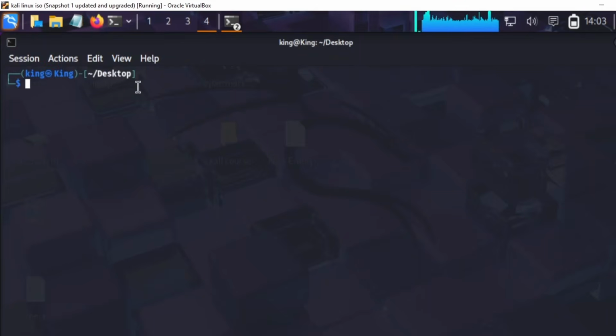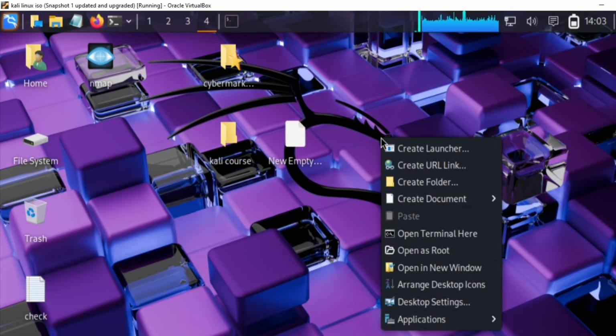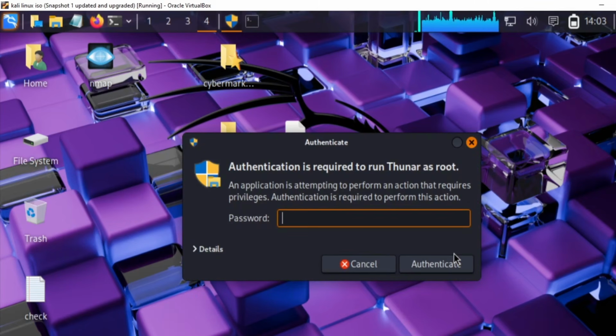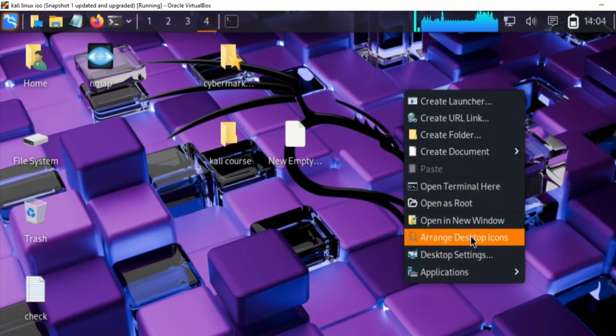See, desktop. This is in desktop. So if you do ls, I'm gonna teach you the commands later on, but this is just for examples, so you can see how everything goes. If you do right click again, open as root, this will give you privileges where you need to put your password. So in Kali, the password sometimes doesn't show. So there we go.